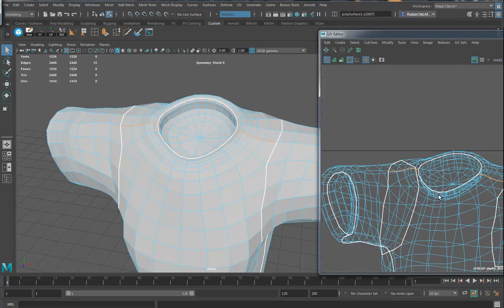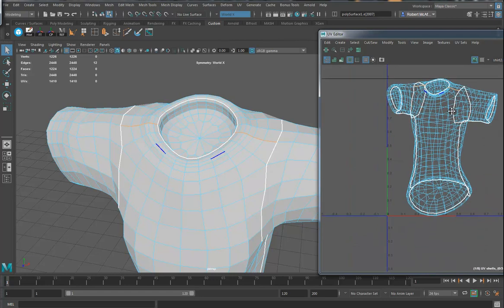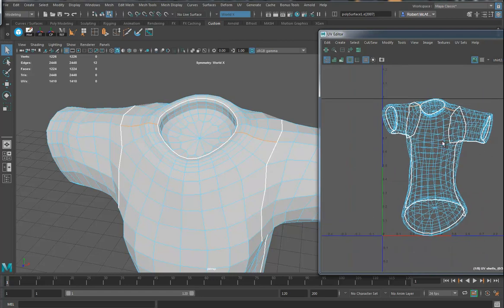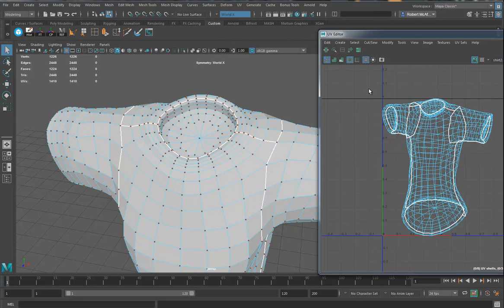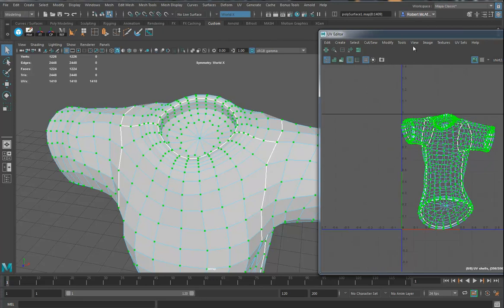And then I go ahead and hit cut. So for clothing, this should, I hope, seem obvious. Just look at your t-shirts. They all have a seam like that. Also, I'm just going to turn off this symmetry.